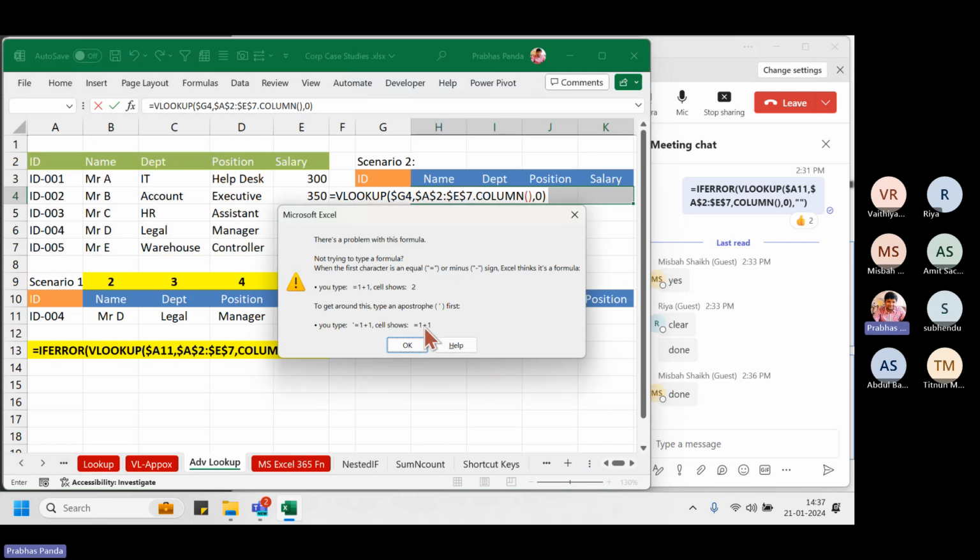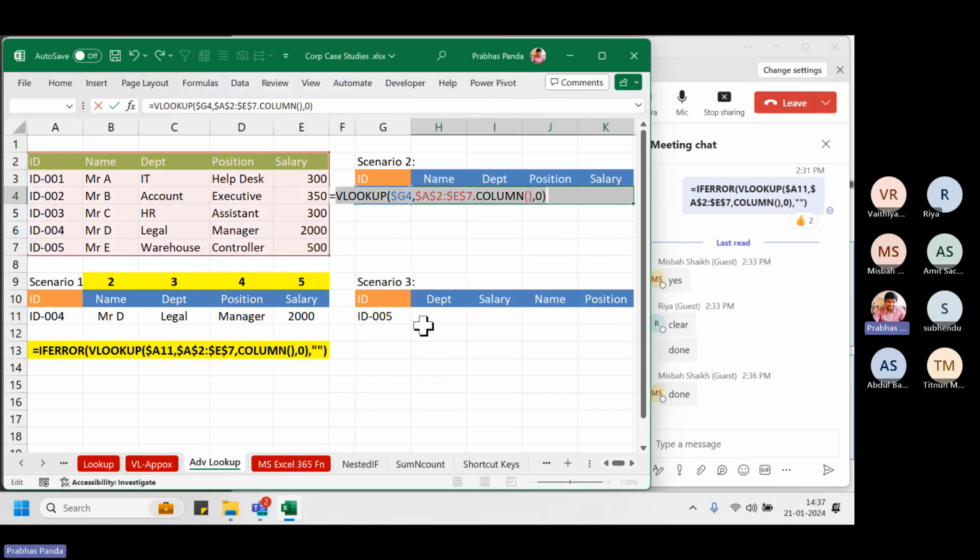But the problem is, I'm not getting the answer over here. The reason why I'm not getting the answer? When I go for Control Enter, it is showing some error. So let's see why there is an error first. I keep my cursor over here. We look up, taking G4, okay, A2 to E7, that's perfect. COLUMN formula, comma, 0. So it is supposed to give me the answer, but it is not giving. So what is the mistake? Can somebody identify that?